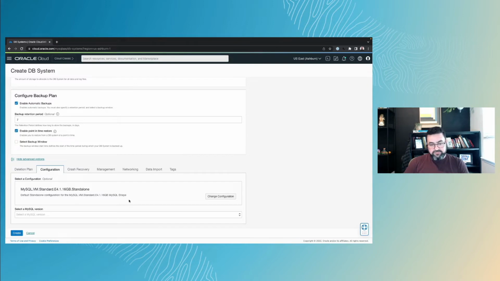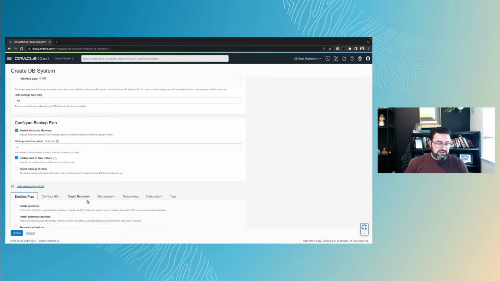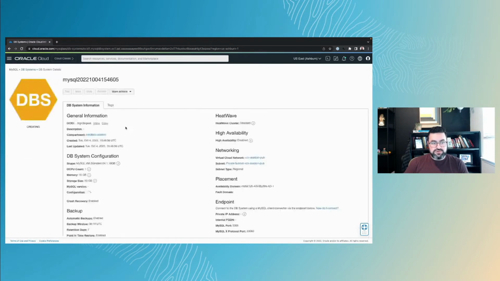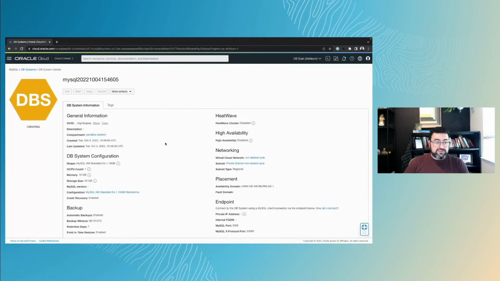You also have other advanced options here, like if I want a specific MySQL configuration, change any MySQL variable, I can change it here. I can import data directly from the object store. So while I create the DB system, I import the data. I can protect this from deletion for some accidents, like trying to delete something that is really important. So you can protect this and click create. So when you click create, it will start to provision a new DB system, with the configurations that I gave in that screen, right?